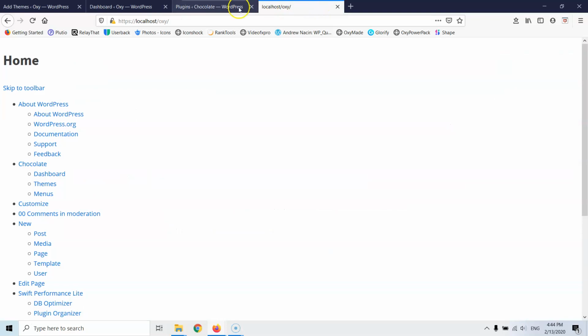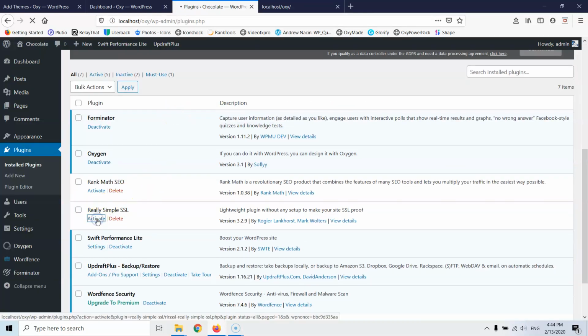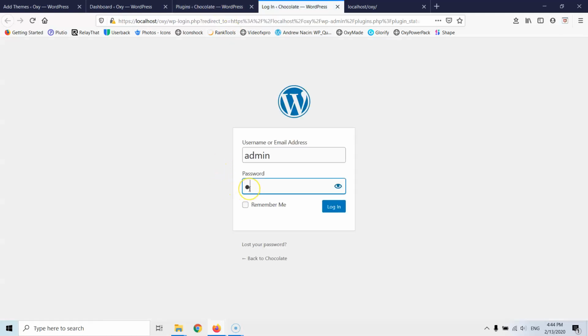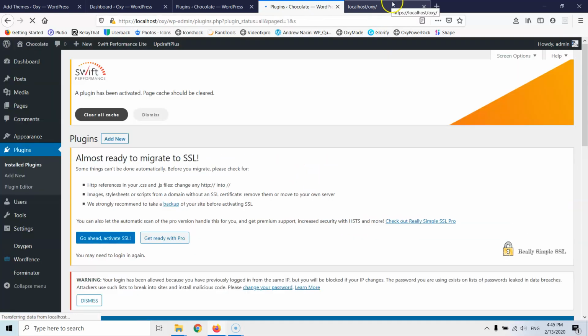So, okay, so let's go to the plugins and let's go and activate the Really Simple SSL. I'm going to activate that, and then I'm going to hit the go ahead and activate SSL that it says reload over HTTPS. Okay, it will reload my website, hopefully. Please do not use admin as a username and password, not a very easy one. Okay, go ahead and do something complicated, but this is a local installation. I have said too many times already, and that's why I'm using the admin username.